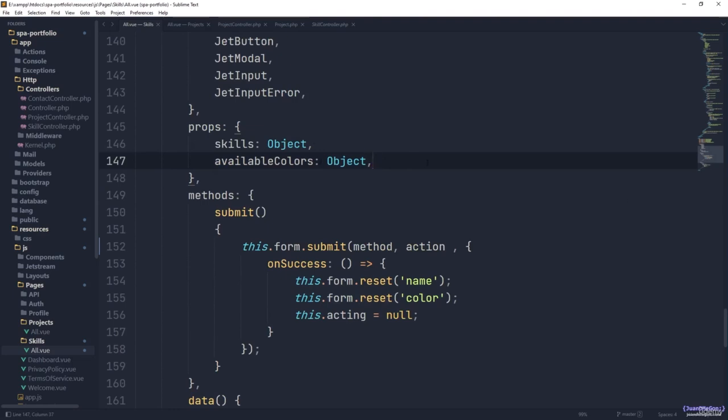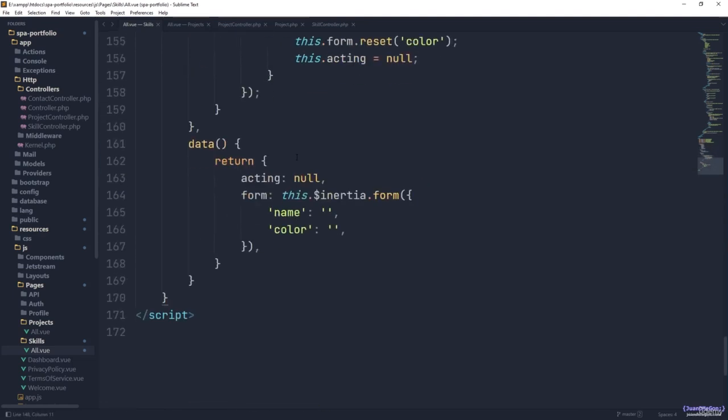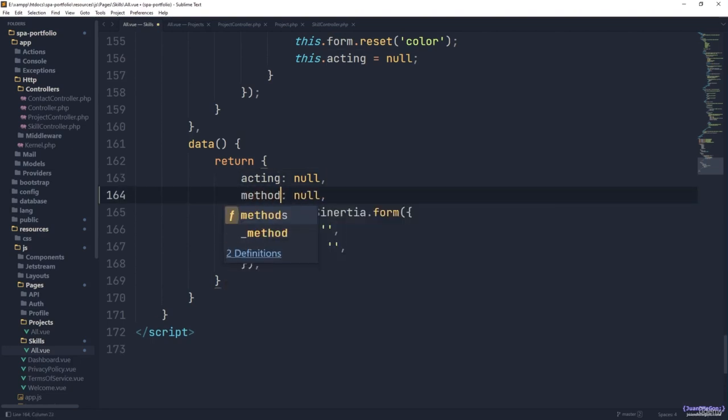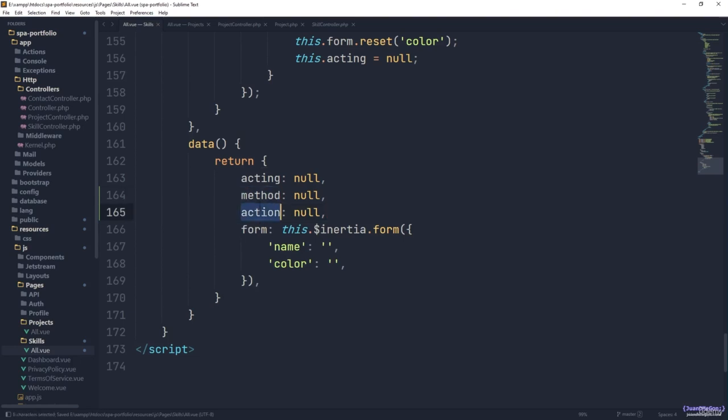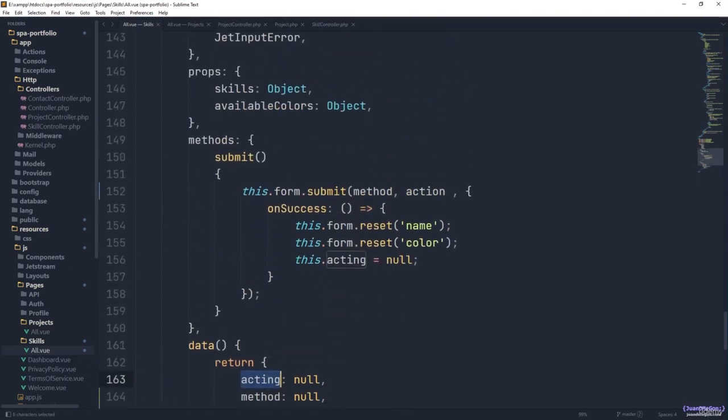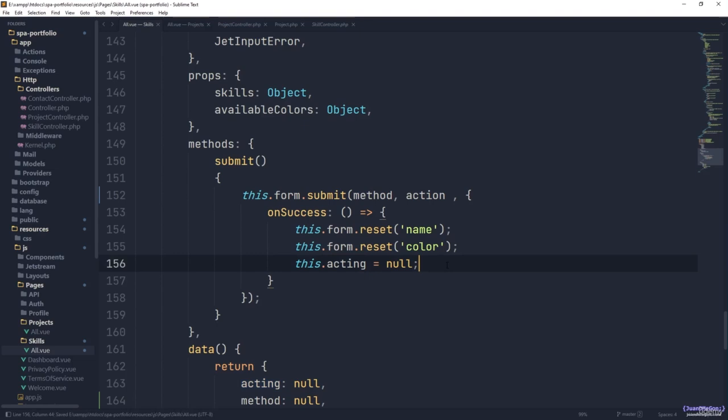But remember, if those are completely dynamic, they should not be in the props itself, they should be in the data that we are going to be changing in real time, as we do with acting, as we do with the components of the form. So we are going to have the method and the action. So once we have those, we are initializing them once we press the button. But that means that currently for storing, for creating a specific skill, we don't know what the method is going to be, and we don't know what the action is going to be.